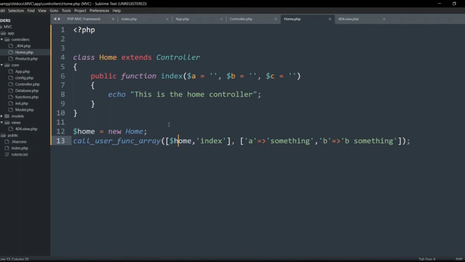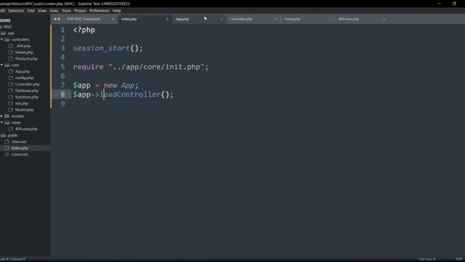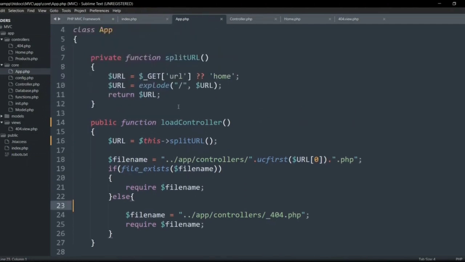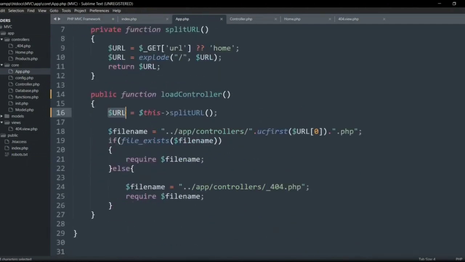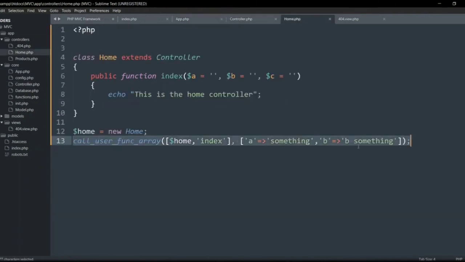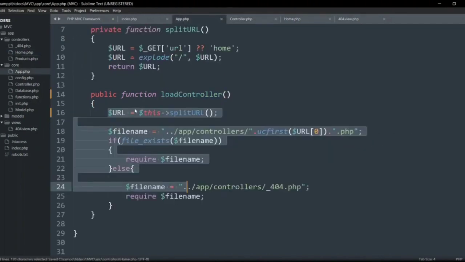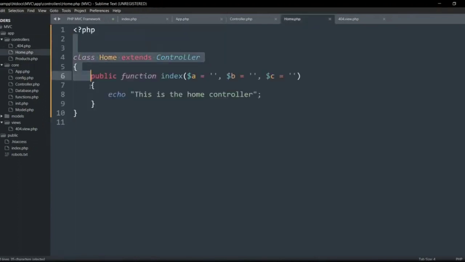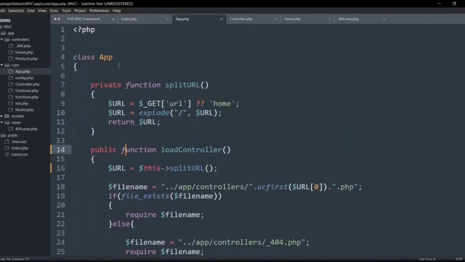Since everything is loaded here, let's go to the index page. In the app, you see the app is the one that contains this URL that tells us what's in the URL. So this would be the best place to actually run this call user func right there, because we would then use the variable in the URL to put here. Here we cannot access it because it's within another class, which is this one. And this home controller is another class. So we're just going to have to instantiate it here within the app.php.